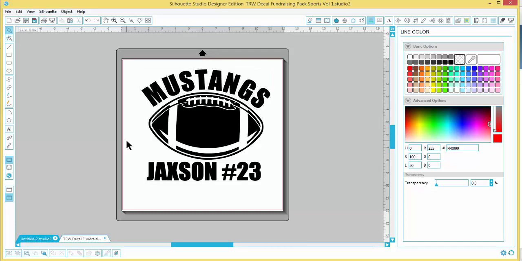So pretty easy in the Silhouette Designer Edition to create an awesome looking custom design like this with an existing vector object that we already had, and just doing a little bit of manipulating with our text.